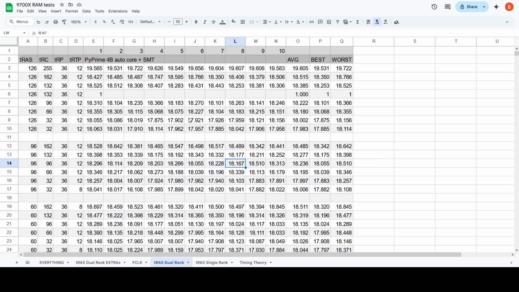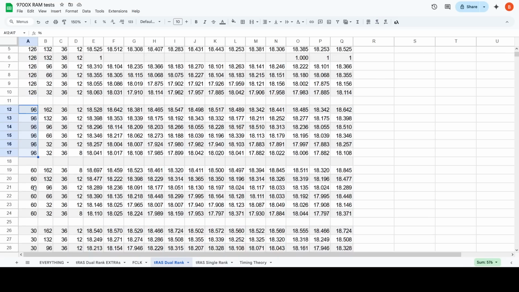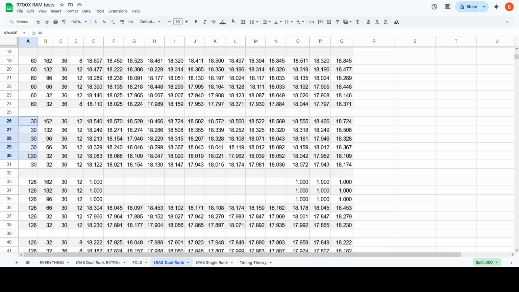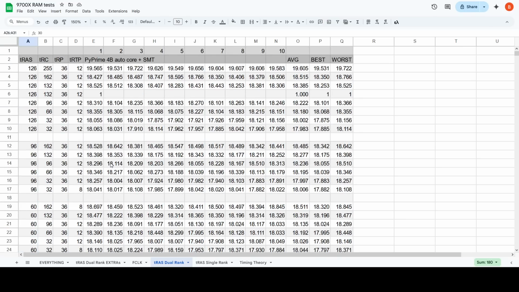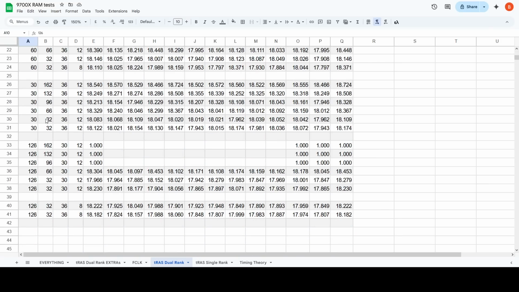But it gets weirder. So here we have tRAS 126, 96, 60, 30. This is on a dual rank setup. This is one of the G.Skill 6000 CL26 kits, just running 6000 CL26 on a 9700X. And I'm just running PyPrime, because PyPrime was the only one that was sensitive enough to pick up some of the differences that I found that weren't tRAS, because even PyPrime can't tell the difference between tRAS 126 and tRAS 30.